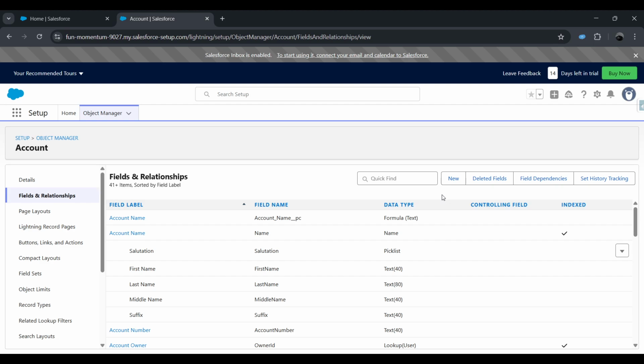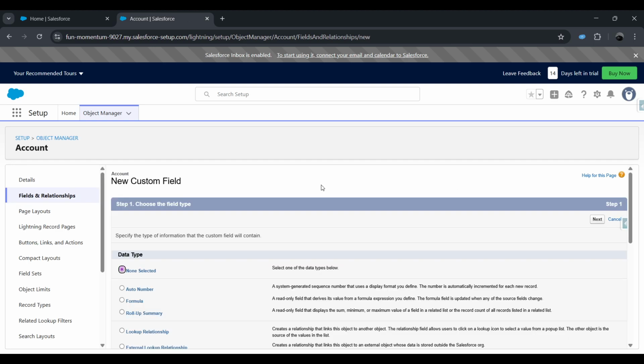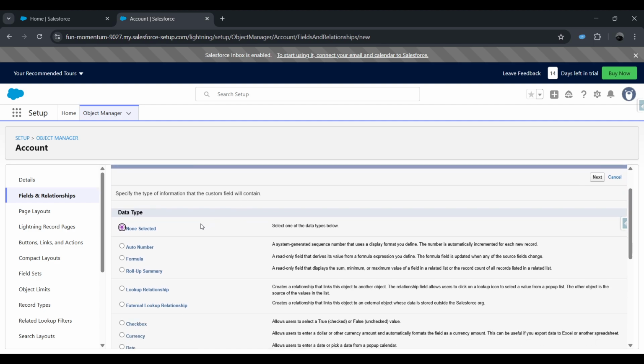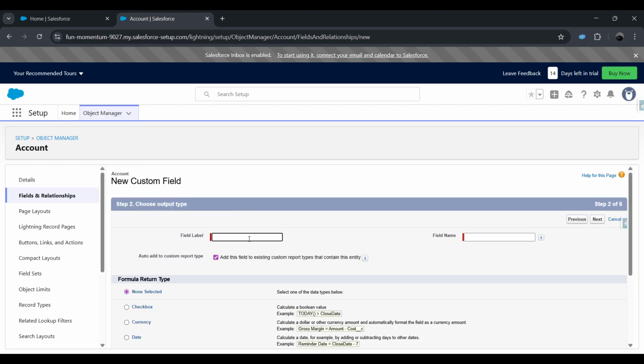Here's where you'll build your dynamic link field. Click the New button at the top of the field list to start creating a new field. You'll be presented with a list of field types to choose from. Select the Formula Field Type radio button and click Next. Formula fields are perfect for creating dynamic links because they can reference other field values and generate clickable URLs automatically.